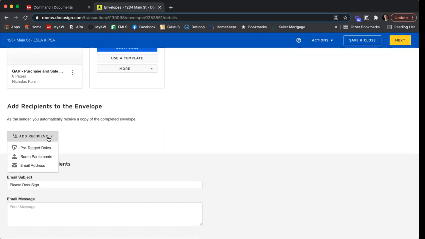If you ever see pre-tagged roles, which will be very often, as an option to add recipients, always add pre-tagged roles. It is very important that you select pre-tagged roles, because every single form in DocuSign has specific roles that are mapped to each field, each signature field, each initial field. So as long as I select pre-tagged roles, the seller signature fields and everything will be automatically mapped for them, and I will not have to manually add those signature fields.